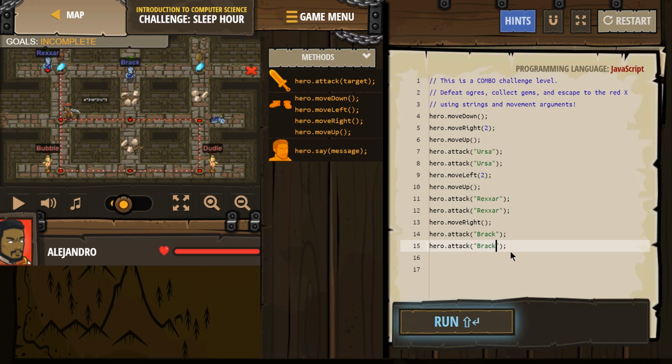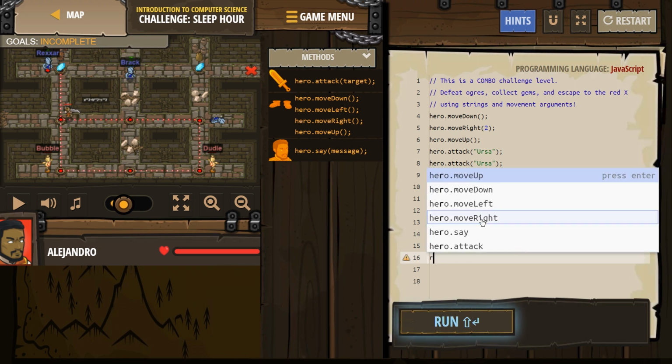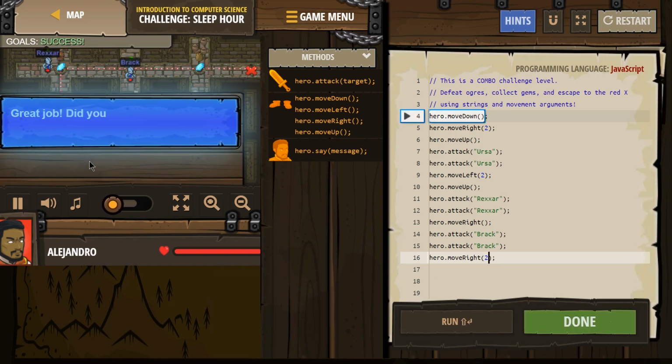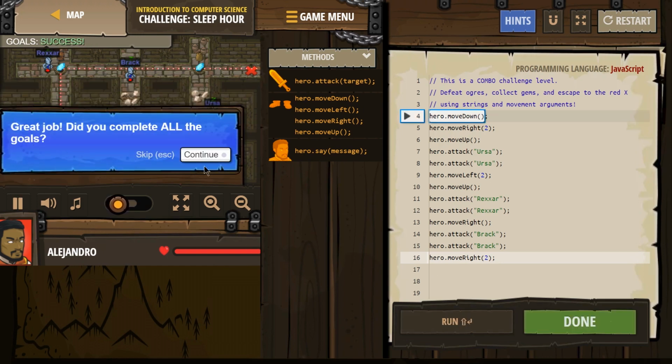And again, I'm capitalizing his name to make sure it's exactly like it shows. Move right, and let's go right twice. That should get me to the X, I believe. Let's see if this mess is actually what we needed. Great job, you did go. Okay, let me see it.